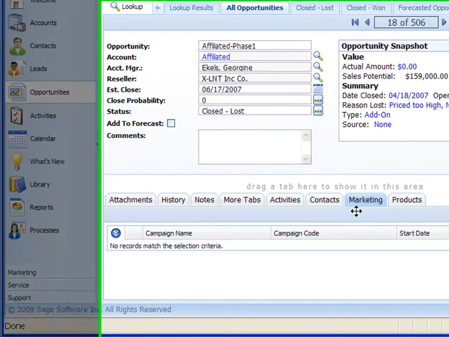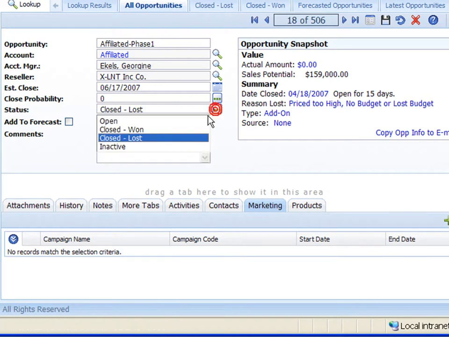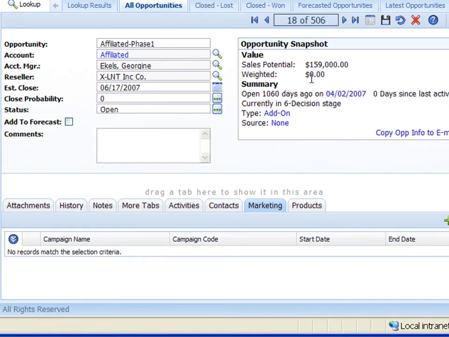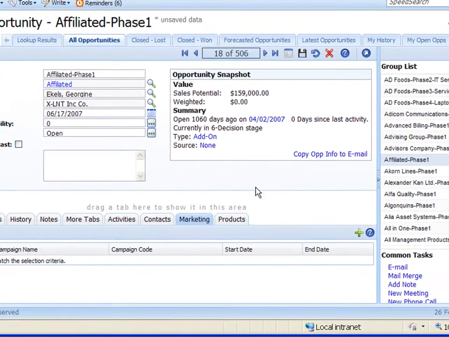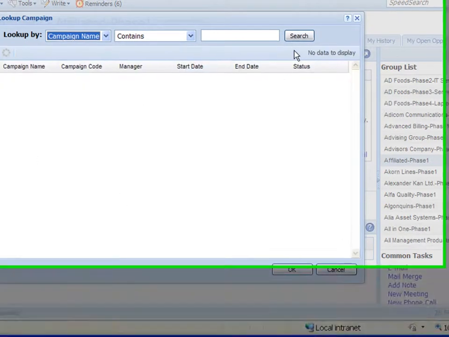In this opportunity, you see down at the bottom of the screen we have a marketing tab. Under that marketing tab is where we would want to associate a campaign. Now this one is closed at the present, so I'm going to reopen this. The sales potential is $159,000. So down in the bottom here under marketing, first let's associate that campaign with this opportunity.